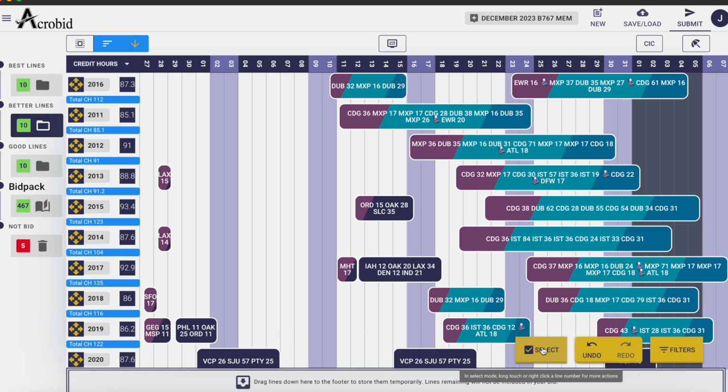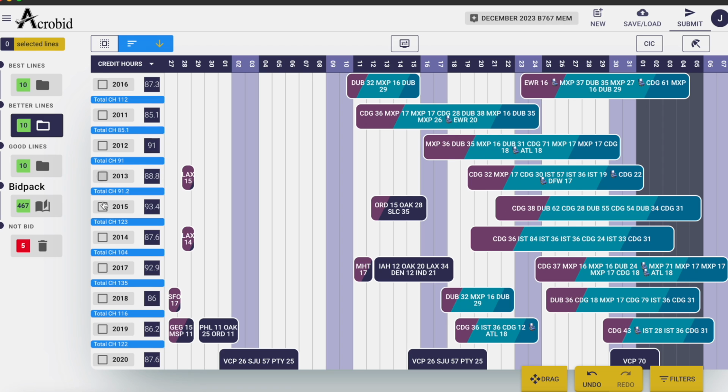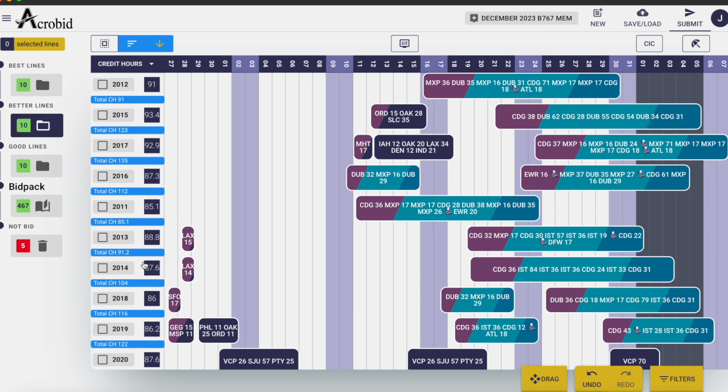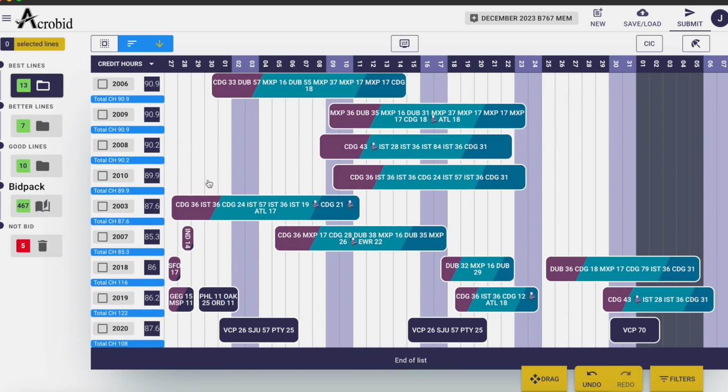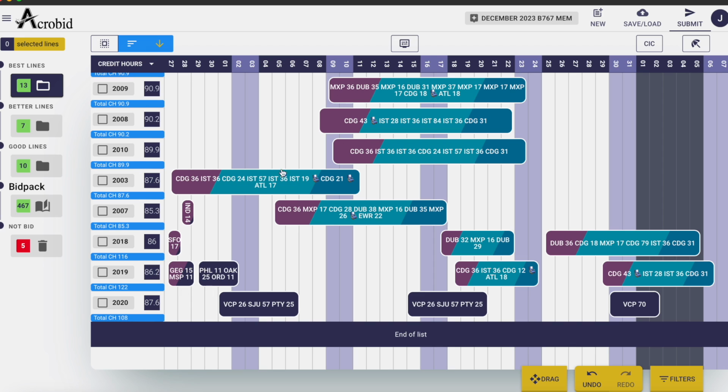And using the select mode, I can move multiples. So if I want to move these 3 to the top, select them, right click, move to the top. And I can move selected lines into different folders as well. So for instance, if I selected 18, 19, and 20, and I put them in a different folder, they're going to go to the bottom of that folder. 18, 19, 20.